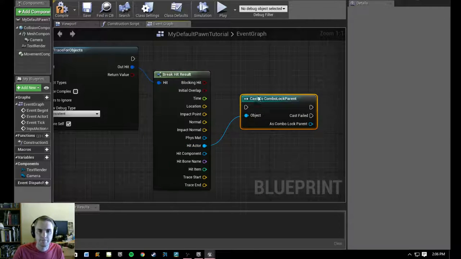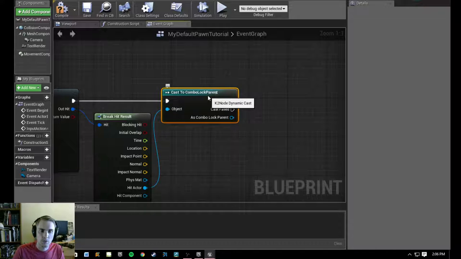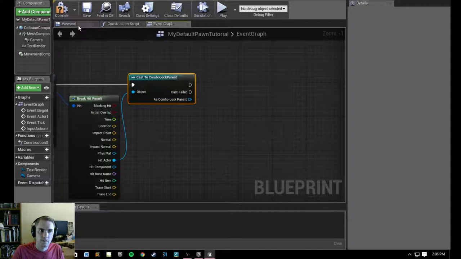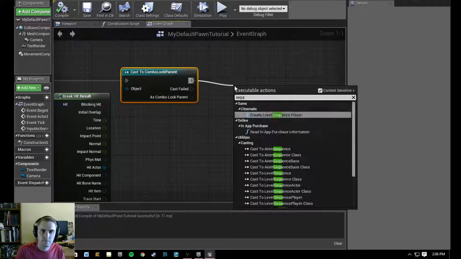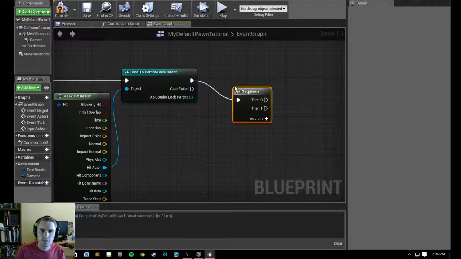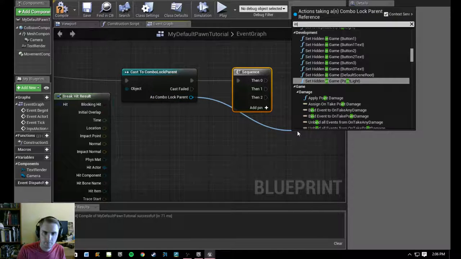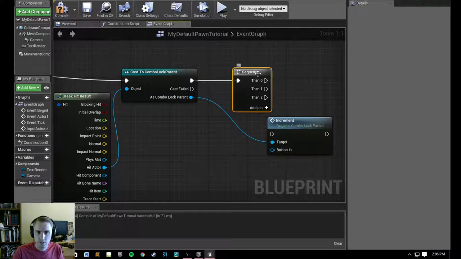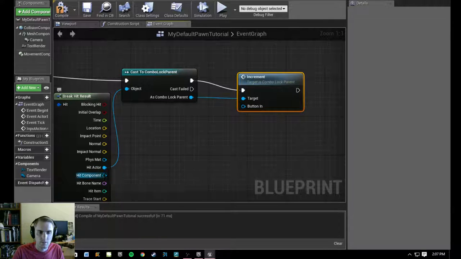There we go. And if it fails, we don't want to do anything because it might hit all sorts of things that we don't want to have any action on. But if it finishes, then what we want to do is do a sequence, and we'll add it in. And we're going to call the increment function. Give me a sequence. Just the increment function on whatever hit component.